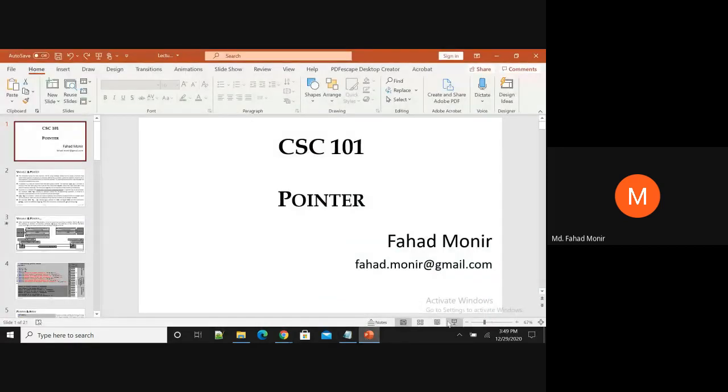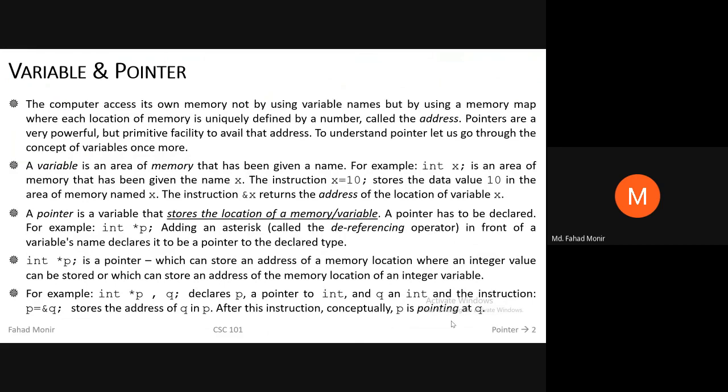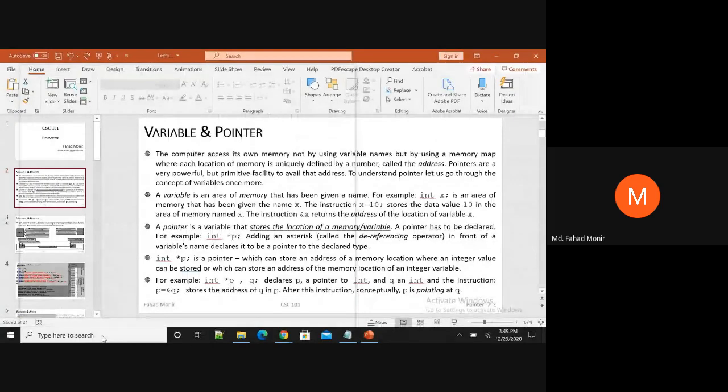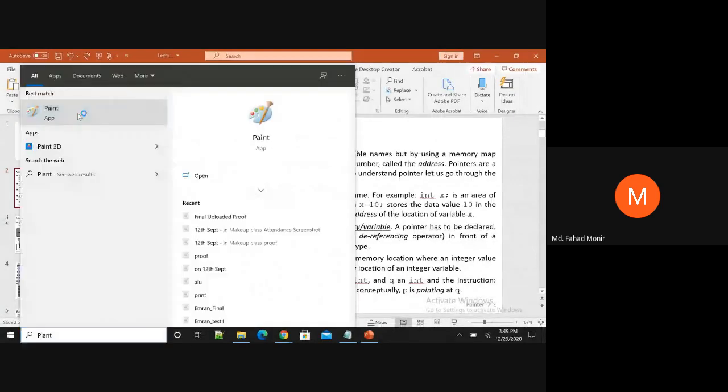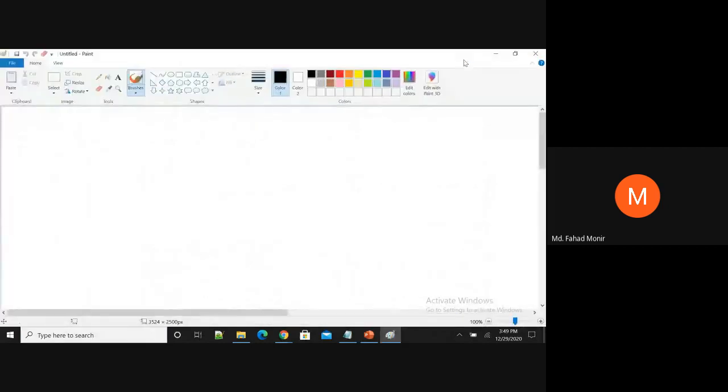Hello everyone, this is pre-recorded class number 10 and today our topic is pointer. So let us begin the concept of the pointer with the concept of the variable. When we have done the concept of the variable, what we have learned in the variable, let us start with the green board.